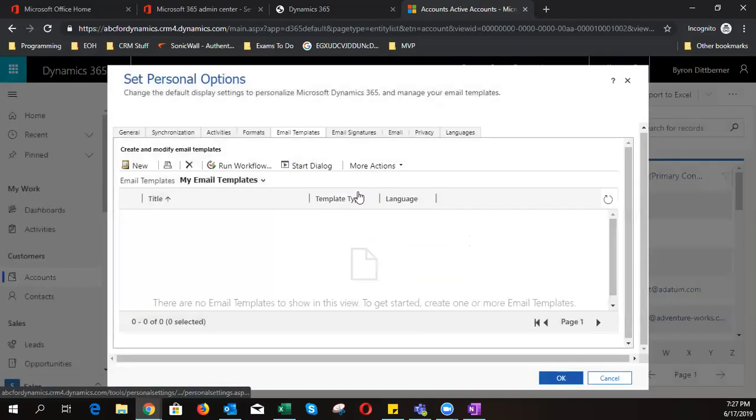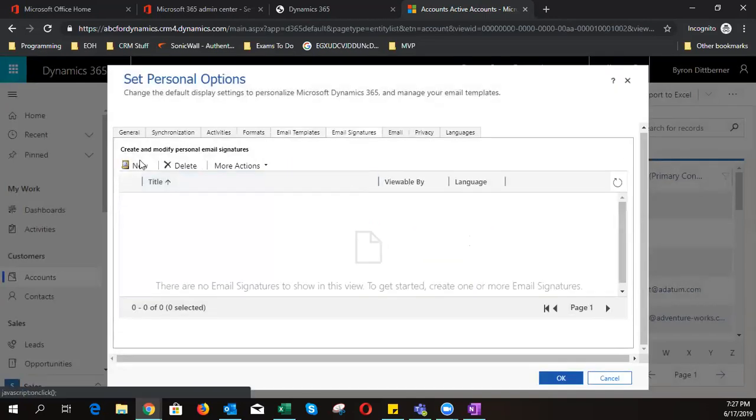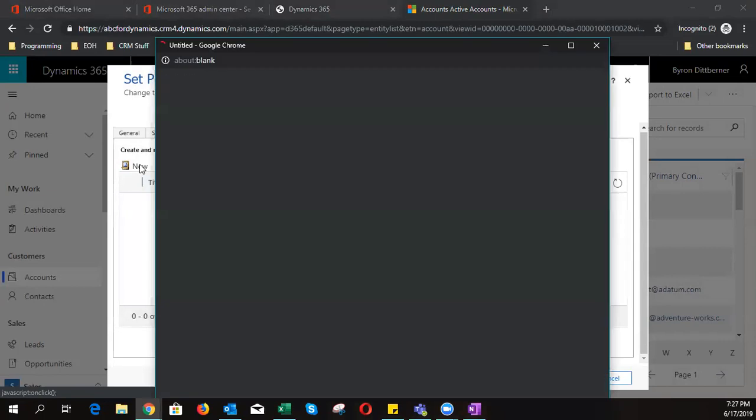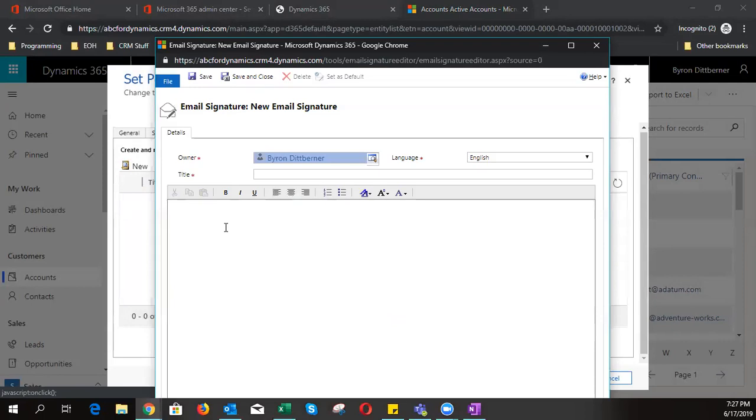Under email signatures, I can create an email signature for myself, so that whenever I send out emails, my contact information and so forth is already embedded in the email. If I want to create an email signature for when I'm sending emails from CRM, although I can send emails from my Outlook, I can also email customers directly from CRM, and then configure my email signature over here.